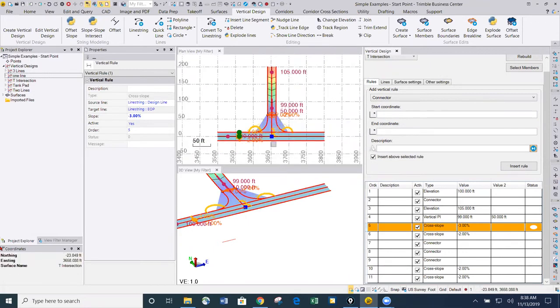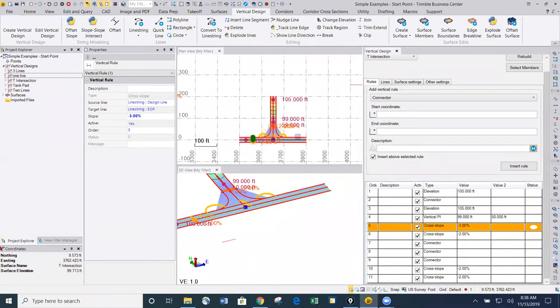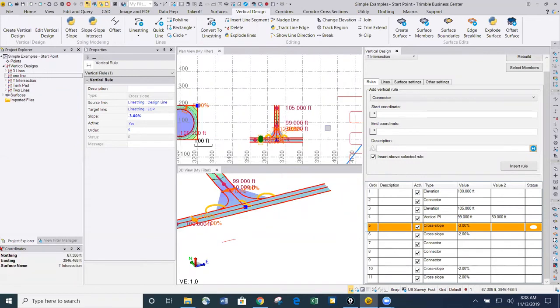So you can model one intersection at a time and have each one as a vertical design, or you could model all the intersections and all the roads all as one network in one vertical design if you want to do that.